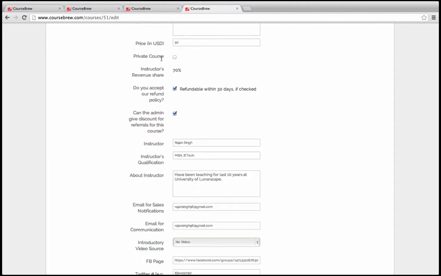There is one option of private course. Do not check it. This is only meant for a scenario where you want the course to be accessible to only a limited audience. As an example, if you have a class of 30 students and wanted them to be able to take this course, that is when you would want to click that. So for most instructors, leave it unchecked and that's fine.